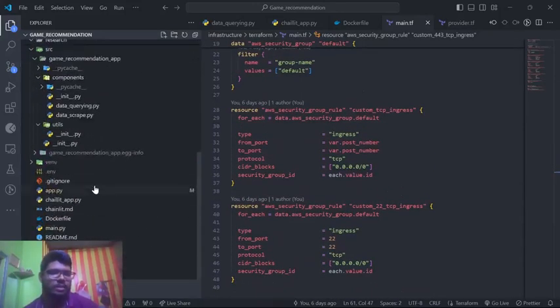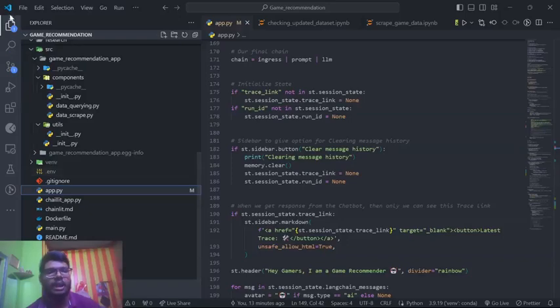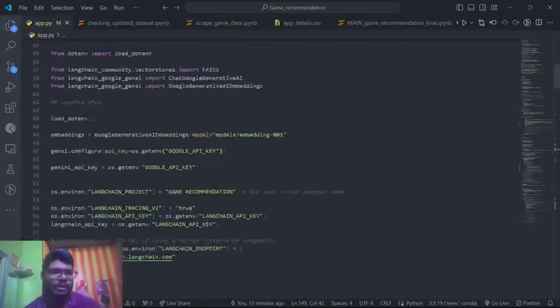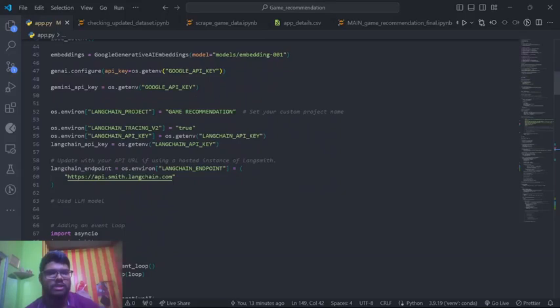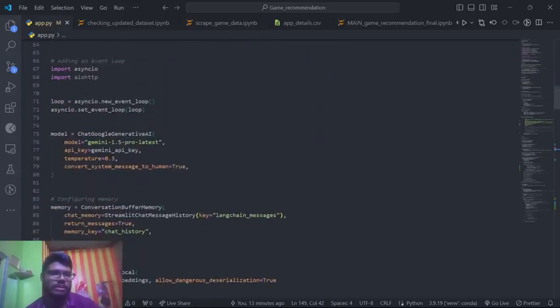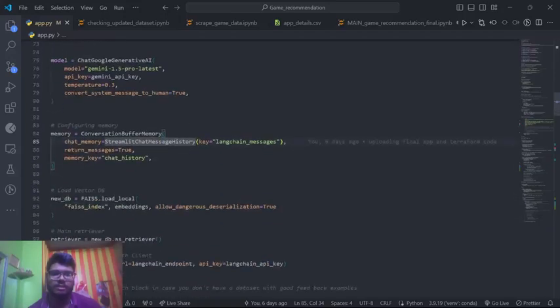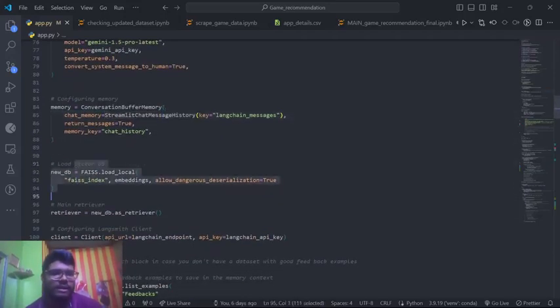Now coming to the main app.py. Here you can see I have used Langchain project and Langsmith also. This is the model. This is our memory buffer. This memory buffer will help us to store the chat history of the Streamlit. Here we are using Streamlit chat message history. This is the FAISS index.